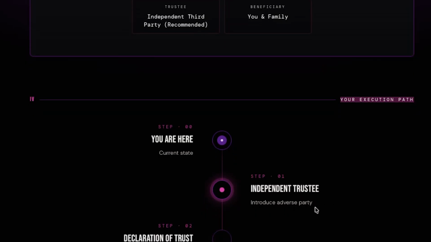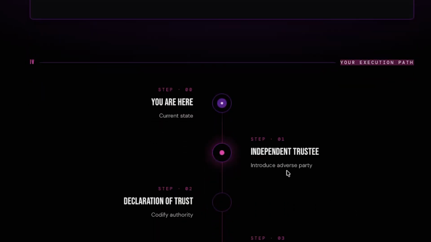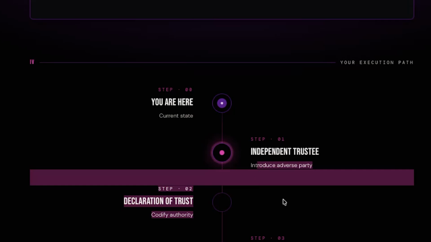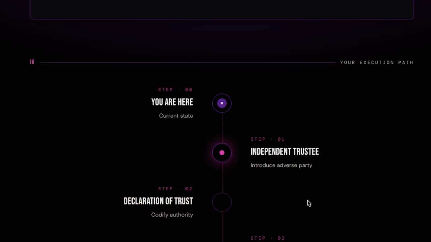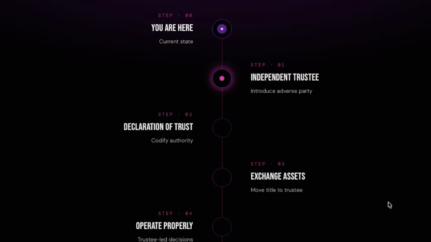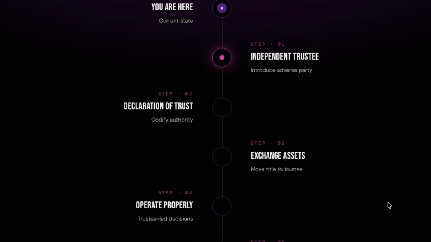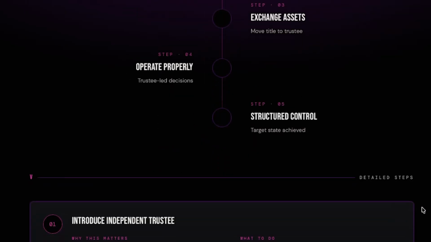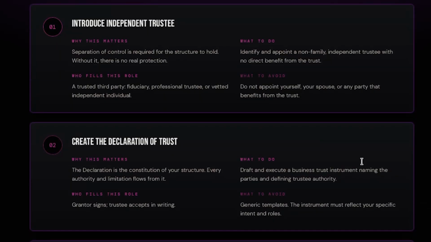Independent trustee, introduce adverse party. If you don't know what an adverse party is, subscribe or look it up. It's up to you. I would subscribe and look it up. Declaration of trust, exchange assets, operate properly, structure control. Detailed steps. They give you the detailed steps.